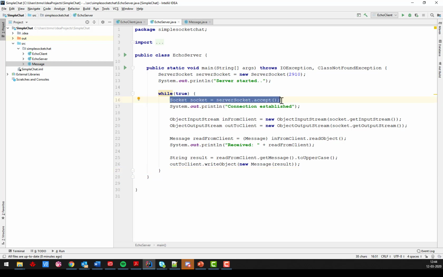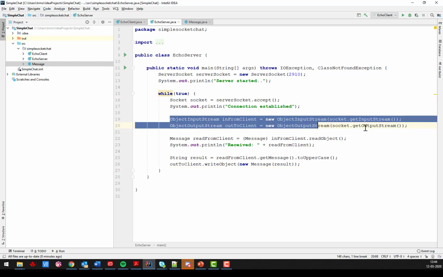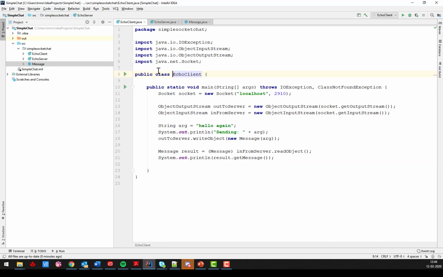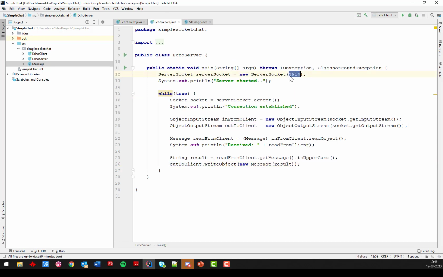So I accept a client connection. I create my streams, input and output, to read and write objects. And then the protocol is that we expect a message from the client, we print it out on the server, we make that message uppercase, and then I send it back to the client. So that's about it. For the client side, we will create a socket connecting to, in my case, localhost on this port, the same port as the server.